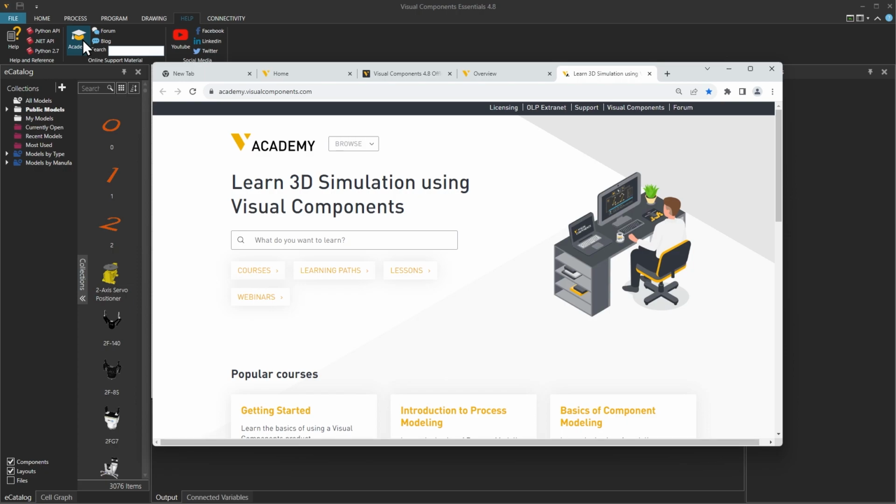Academy is our online learning center, which includes dozens of tutorials to help you learn the different features and applications of Visual Components products. In the Academy, you'll find lessons, courses, and learning paths. Lessons are individual tutorials, while courses are predefined sets of lessons, allowing you to learn a certain topic. Learning paths, on the other hand, offer a more comprehensive set of lessons around a certain subject.